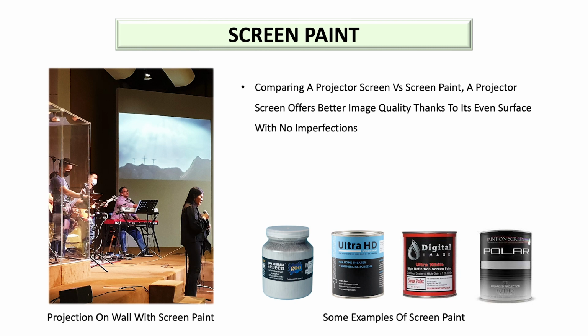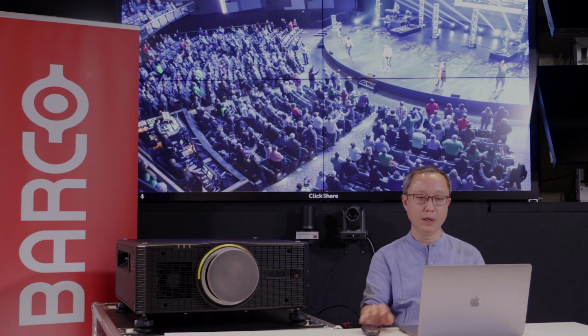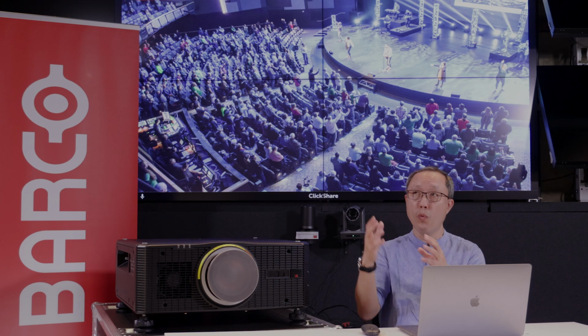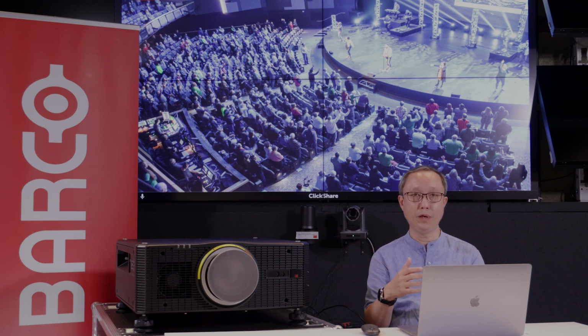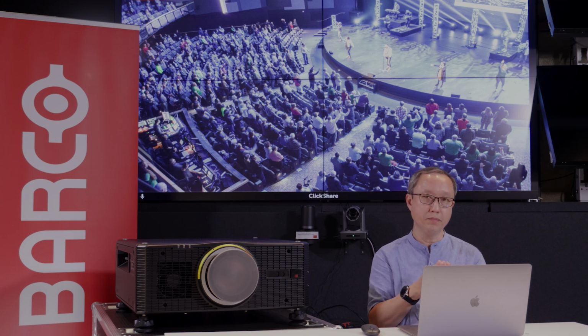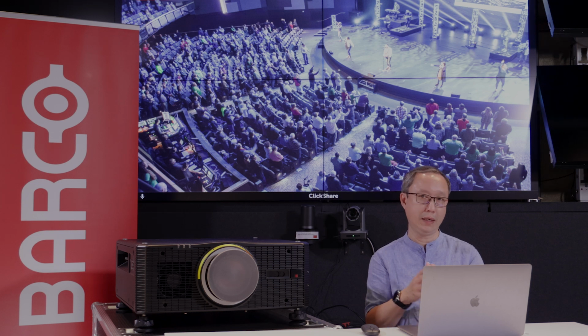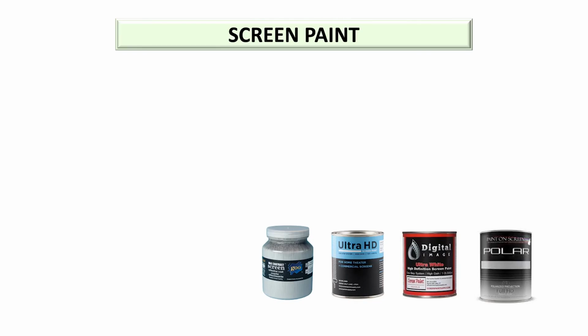If you compare a projector screen and screen paint, a lot of users would prefer a normal screen, especially if it's a good quality screen. But if you compare, say, a standard white wall, a whitewash wall, with a wall that's painted with a dedicated, specially designed screen paint, then the screen paint will perform better than a whitewash wall. Okay? When do we want to use a screen paint?